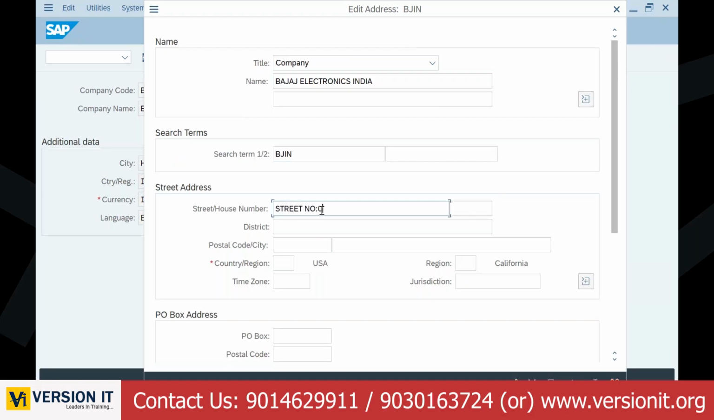So I'm just trying to maintain some street details. Now please remember this particular information needs to be collected from the business and it needs to be updated in the system. District, postal code, city, country, followed by the region.